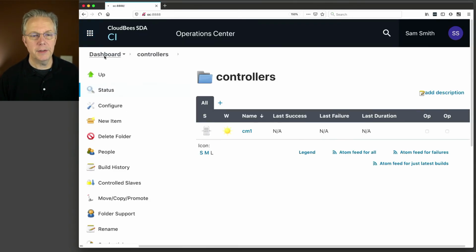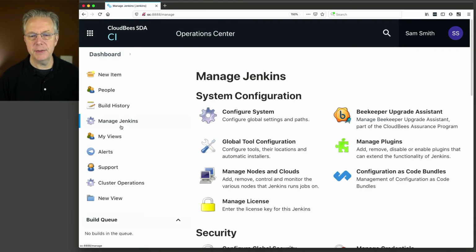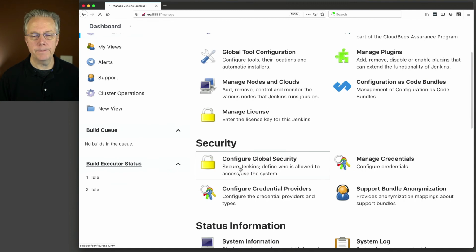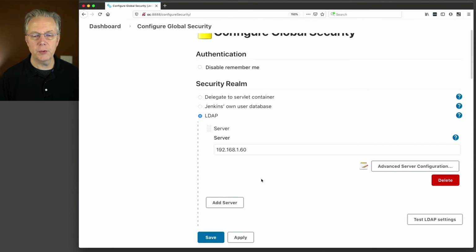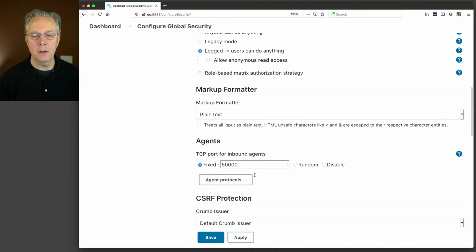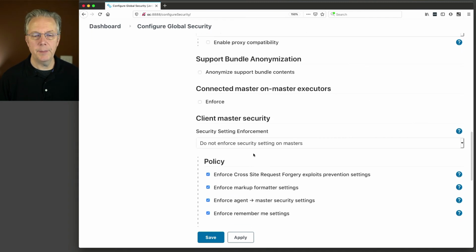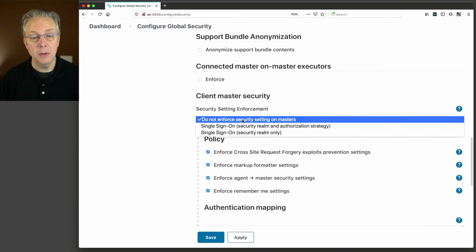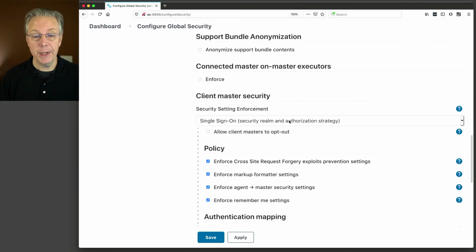We are going to click on Dashboard, Manage Jenkins, and we're going to go down to Configure Global Security. And if we scroll down to the section called Client Master Security, we are going to change Do Not Enforce Security Settings on Masters to Single Sign-On, Security Realm, and Authorization Strategy. Okay, so far so good. Let's click on Save.